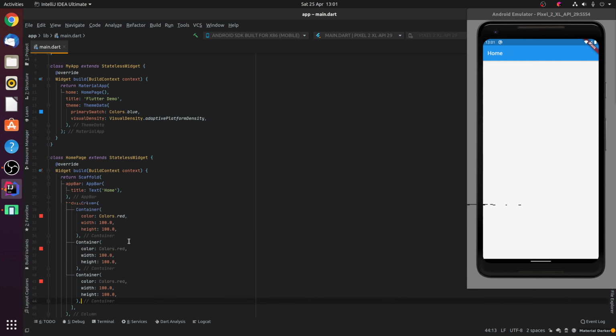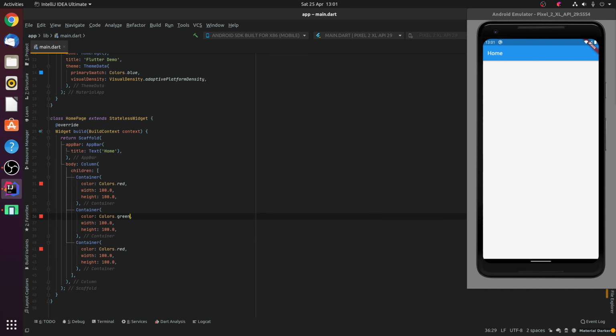What I'm going to do is copy and paste that a couple of times. So we end up with 3 containers, as you can see there, rendered in a column vertically from top to bottom. And you can see at the moment how there is no padding between either of the containers. That is where the padding widget comes in.